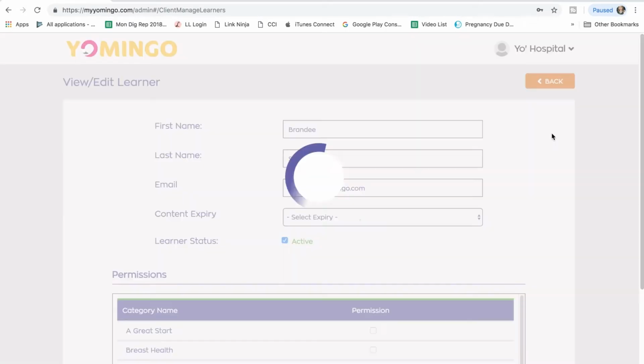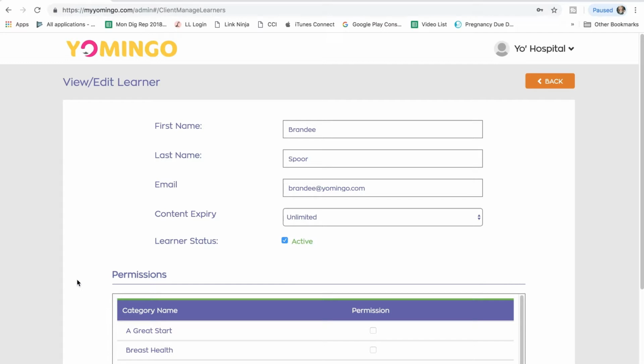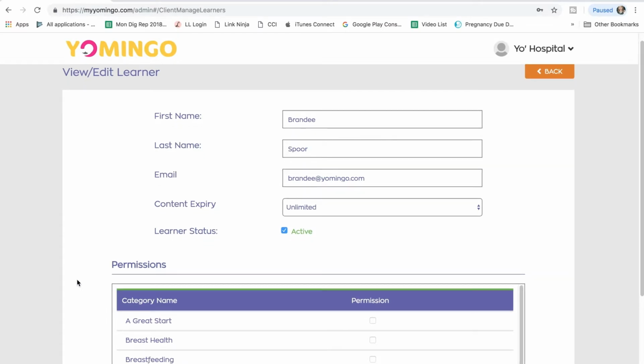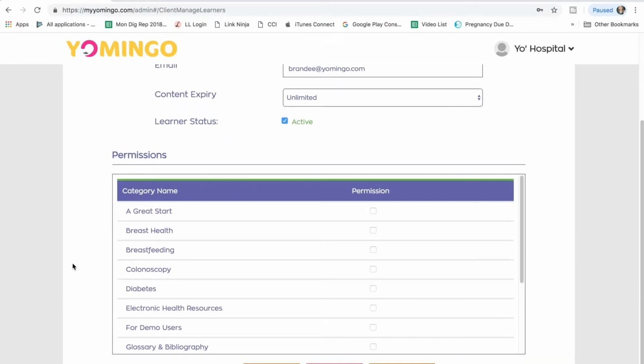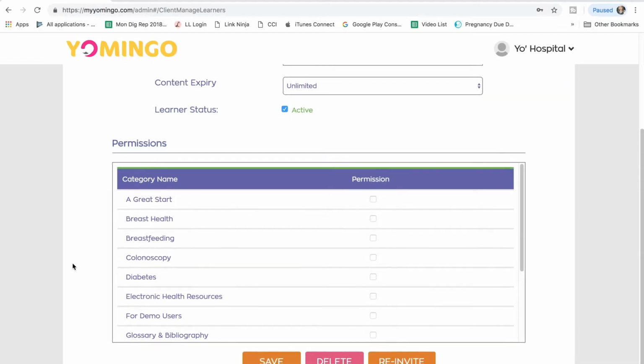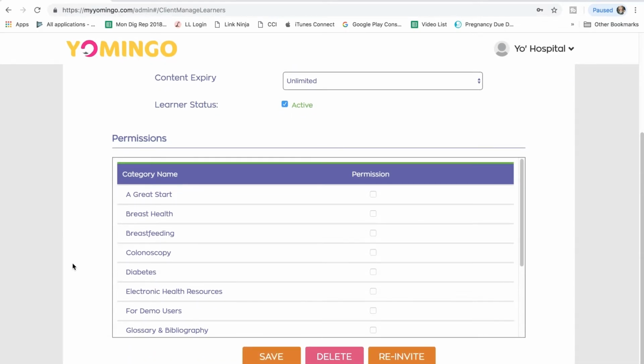Then you can click on View Edit. And then under there, you can make any kind of changes that you want to. If you want to change out her expiration date for her content or what content has been permissioned out to her, you can do that in there. And then click Save. Nothing will happen on their end, but just the next time that they log in, they'll see those changes that you've made.